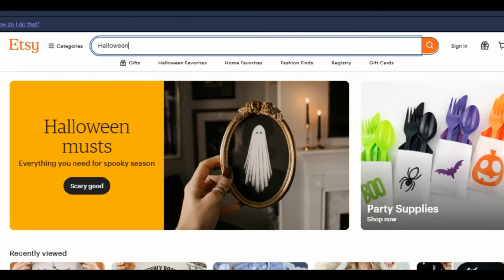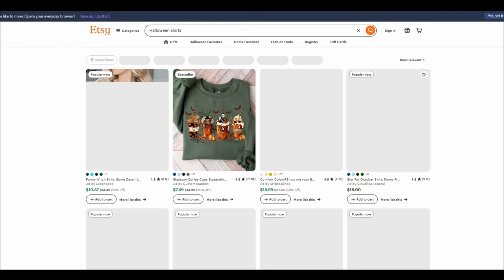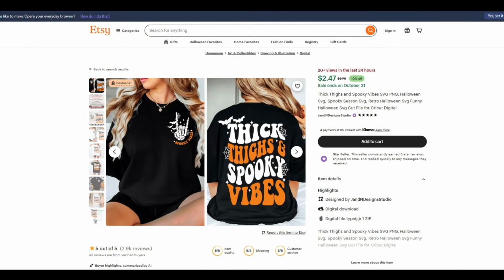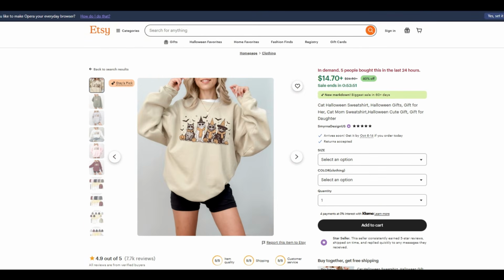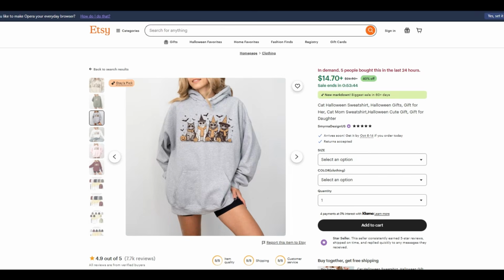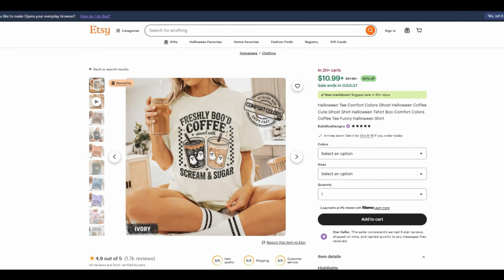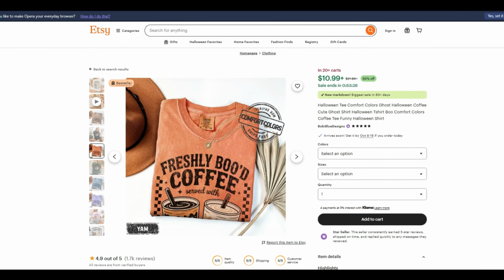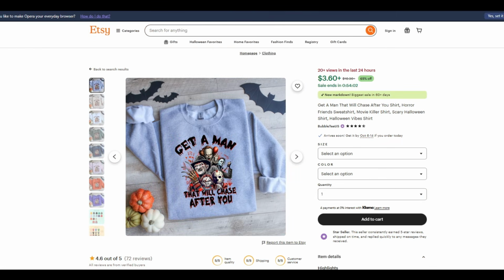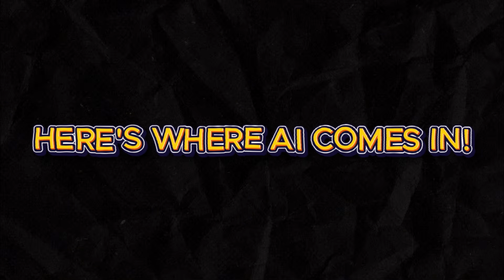To get started, I looked through Etsy, because let's face it, that's where a lot of Halloween shirt trends start. I noticed what's selling. Retro bubble fonts with spooky slogans. Cute but creepy characters like black cats, ghosts, and pumpkins. Grunge textures and vintage Halloween vibes. Witty movie character designs. These gave me inspiration, but instead of copying, I used them as a guide for what people actually like. Here's where AI comes in.